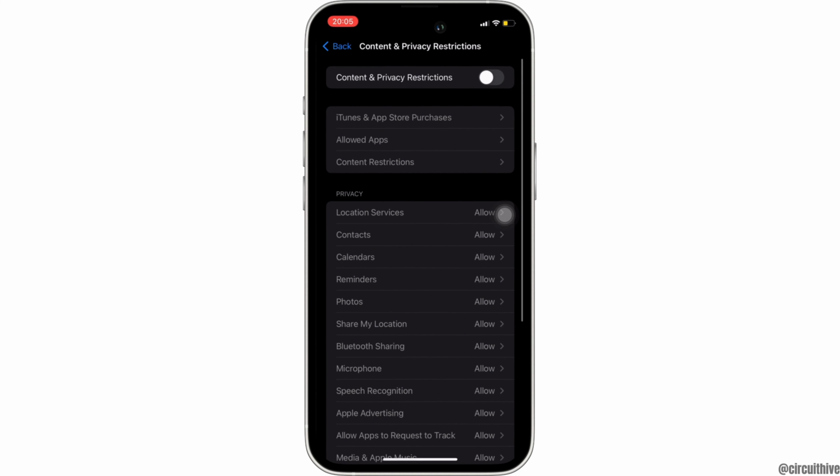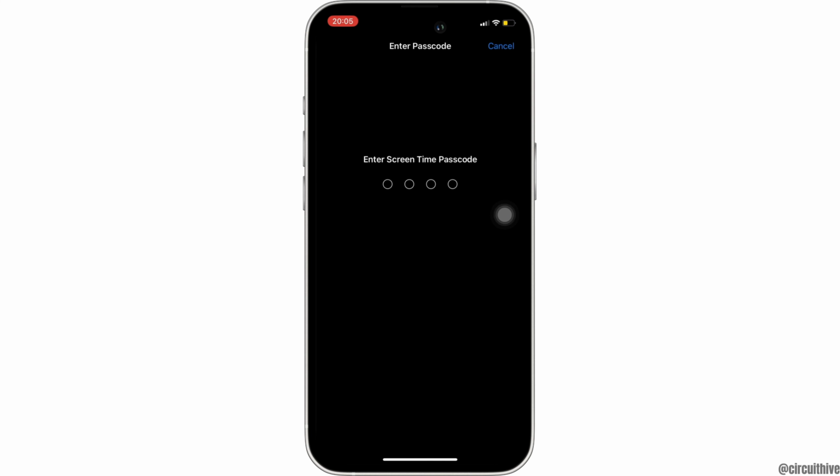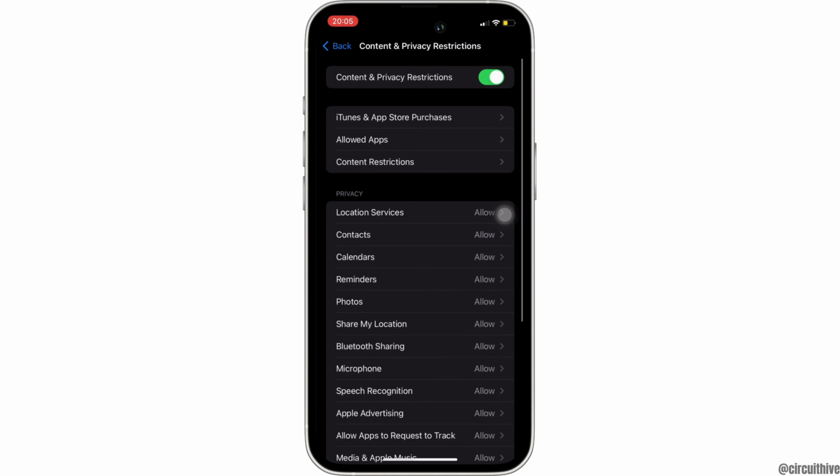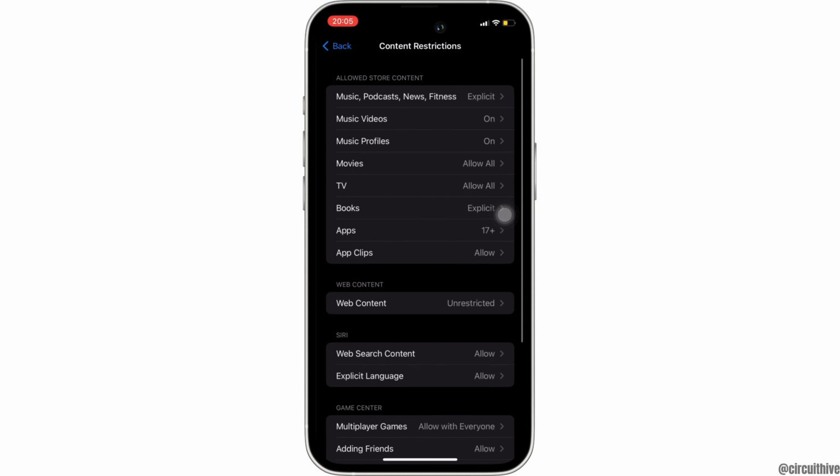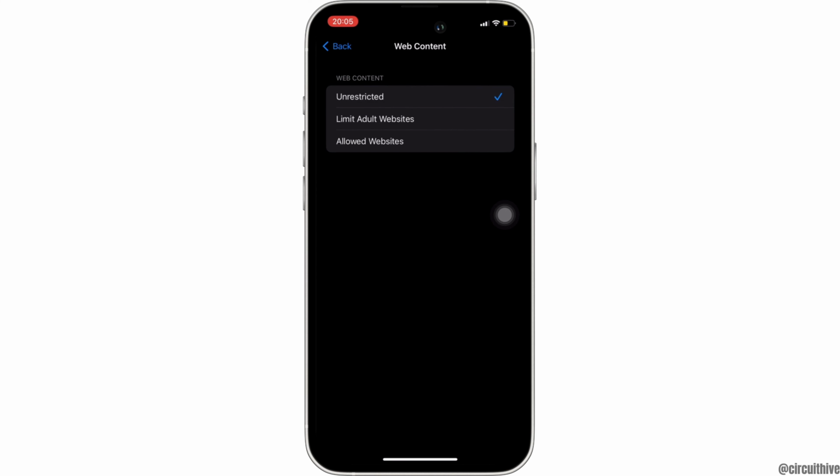So firstly, all you want to do is enable this option. Enter the passcode of your device. Once it has been enabled, now head over to content restrictions. And then move into web content. In here, you will get to see 3 different options. But all you want to do is enable this option, limit adult websites.